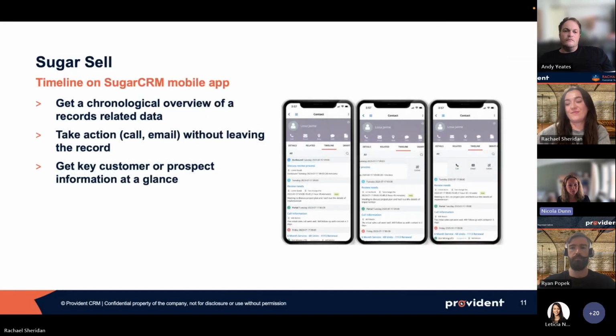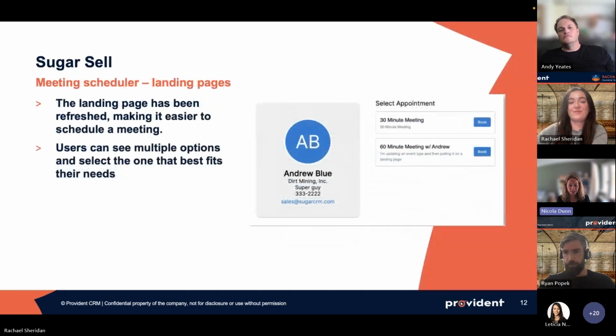It's not very big, but at the top you can see that there's some icons you can use to make calls and emails. And finally, in Connect, there's a new landing page for meeting schedule, which makes it easy to schedule meetings for salespeople. Multiple meetings can be booked from a single page. The user sees multiple options and selects the one that best suits their needs, as you can see displayed in the screenshot.